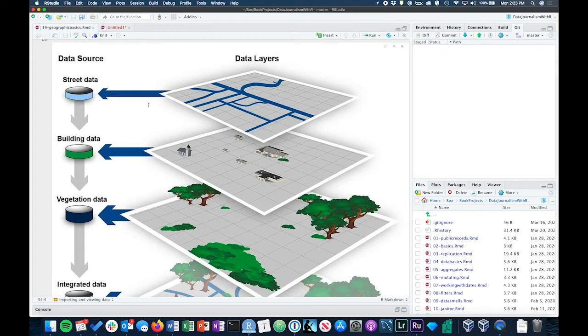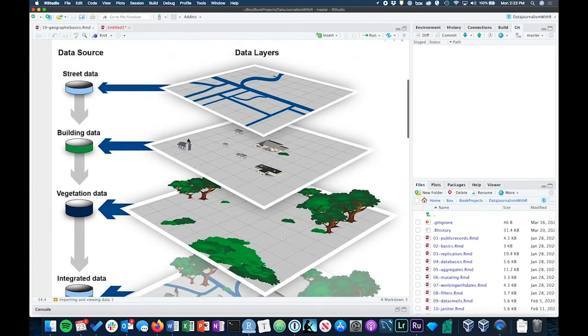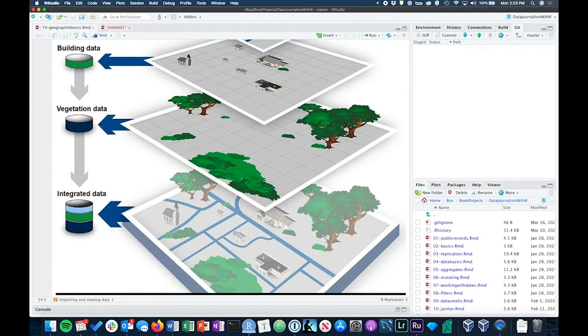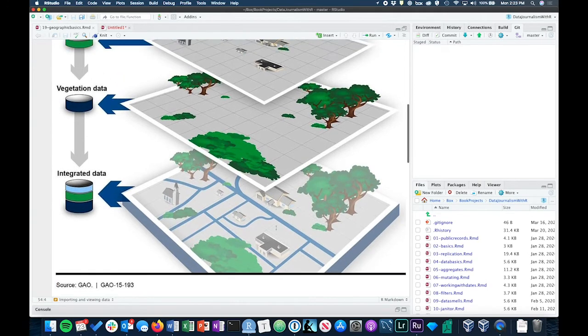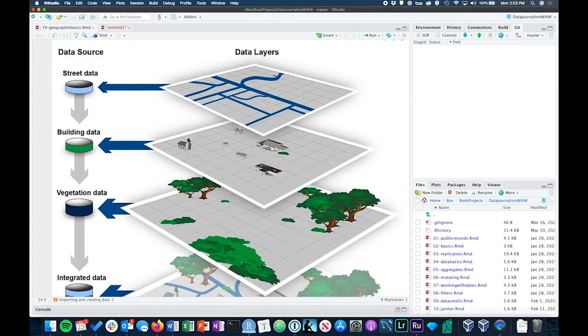So in this example here, there is street data, there's building data, there's vegetation data, and when you add them together, it becomes integrated, it becomes the map. So what we are trying to do is figure out which layers we need, what layers we're querying against, which layers are data versus just sort of display and things like that, and we'll get into that in a little bit. But first we have to think of data as layers.